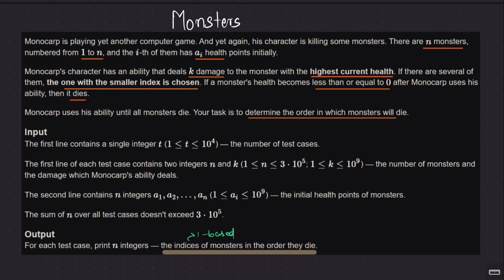Okay, fine. So the question says we are given n monsters, and the health of a monster is defined by A_i. So the ith monster has health A_i. Now, Monocarp's character has an ability that deals K damage to the monster with the highest current health. So what we want to effectively do is kill all the monsters.